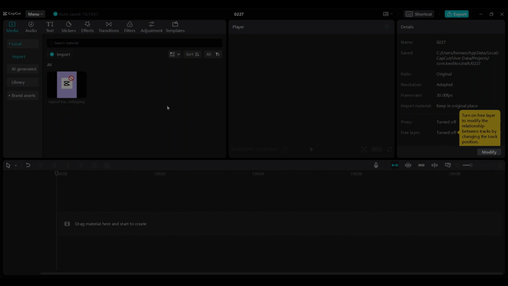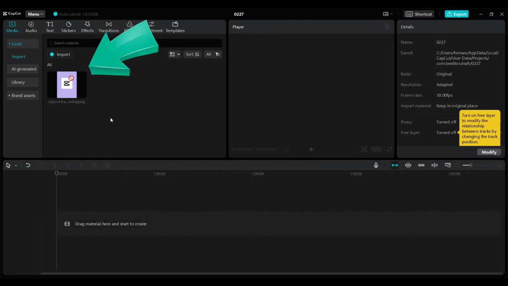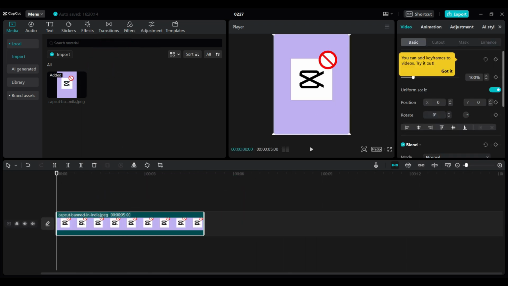So let's begin. Now I have already imported an image and now I'm simply gonna drag it to the timeline. You do not need to do this, I'm simply doing this to show you how to make the text transparent more clearly. Now on the navbar you will find something like text right here next to audio.